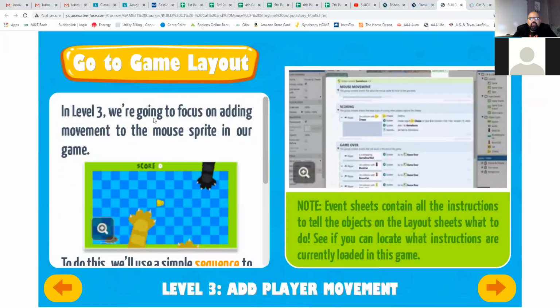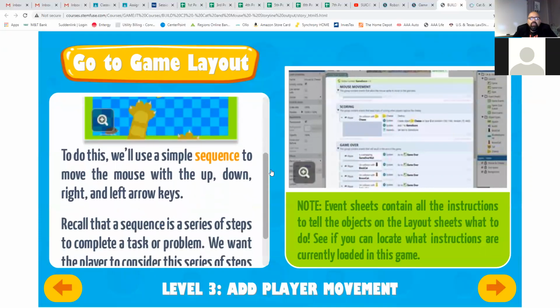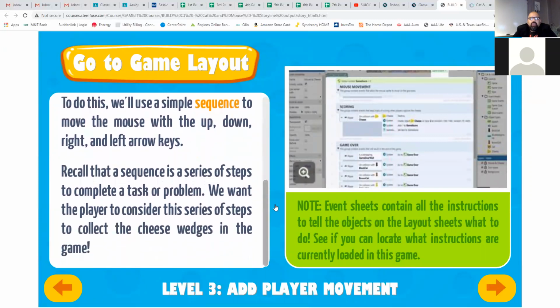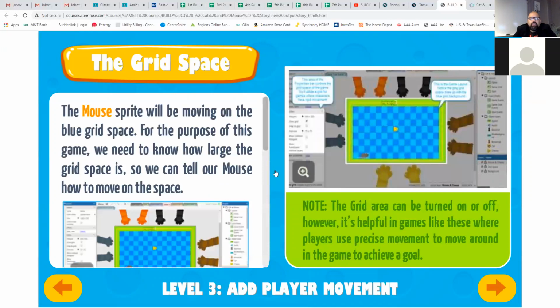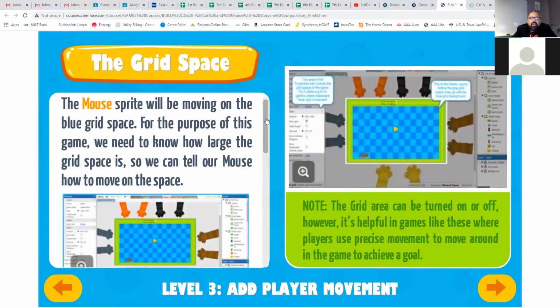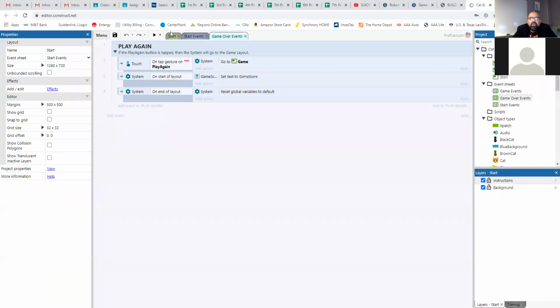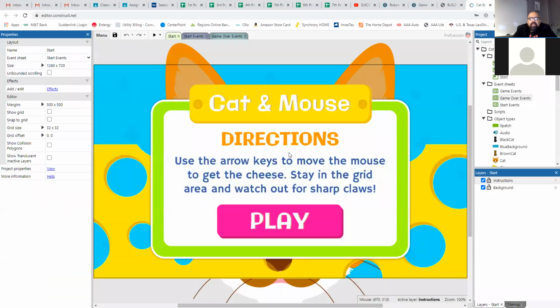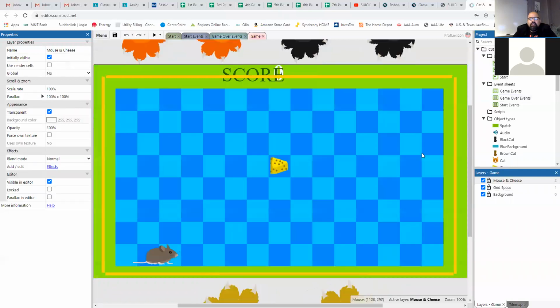Okay, so yes, we're going to start focusing on adding movement to the mouse sprite in our game. Okay, so to do this, we're using a simple sequence. Okay, keep going. So the mouse sprite will be moving on the blue grid. So let's just go back to this really quickly and go to the start. It's not here, you can't see it. So we want to see the game itself. So we're going to double click on the layout, right? So now you have a little mouse here, and he's going to be moving.